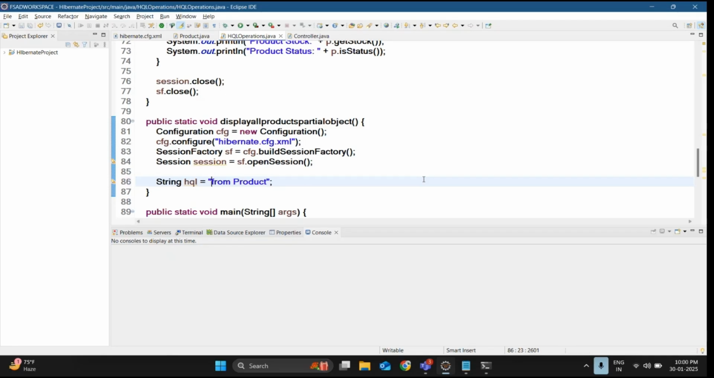But my agenda is not only selecting all records, it is displaying only some partial records using partial objects. So let me select only a few properties. What do we need? As of now, I'm taking ID, comma name. ID, comma name. Is it enough, guys? Or else let us also go with the cost. Let us go with ID, name, cost from product.